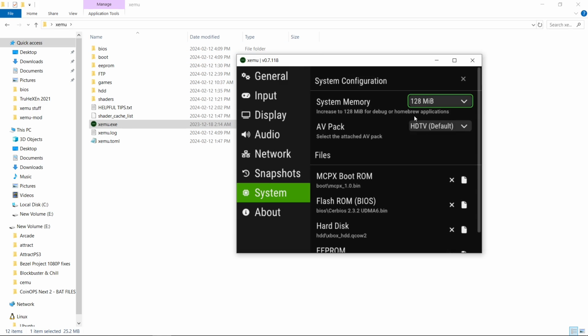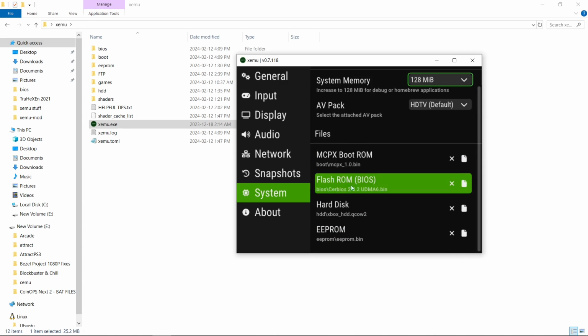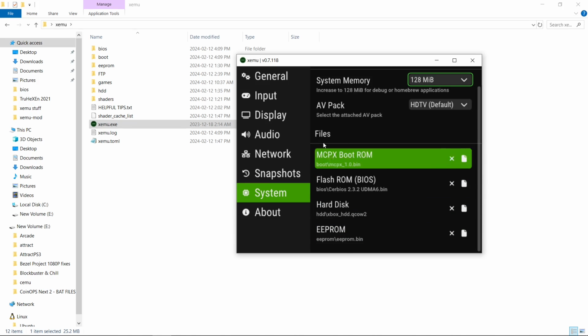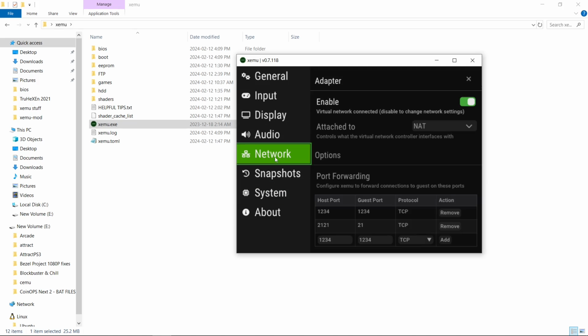I just want to show you guys everything going on here. So we're on 128 megabytes of RAM, HDTV pack. This is already pre-configured for you now. You have your BIOS, your boot ROM, your hard drive, and your EEPROM. So we can go to network. You are ready to go for FTP process, which I'll show you later in the video.